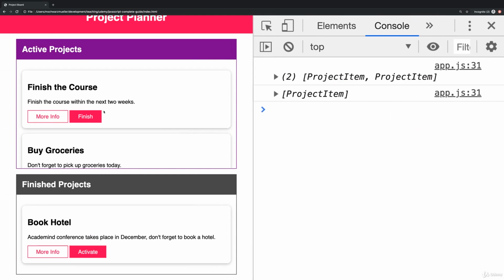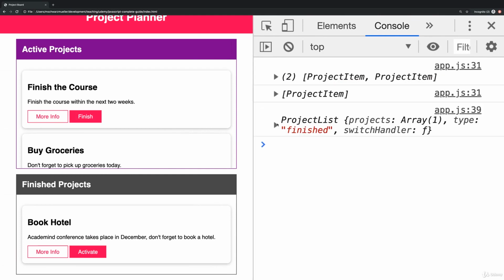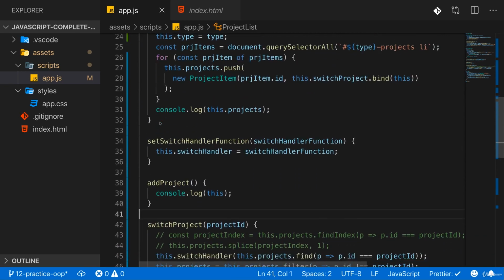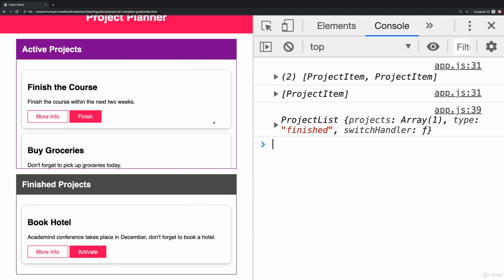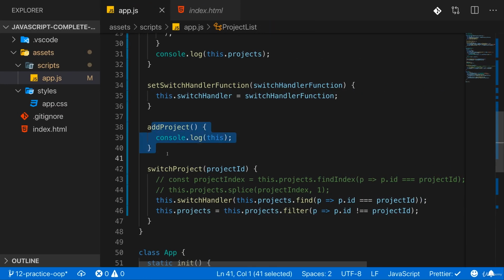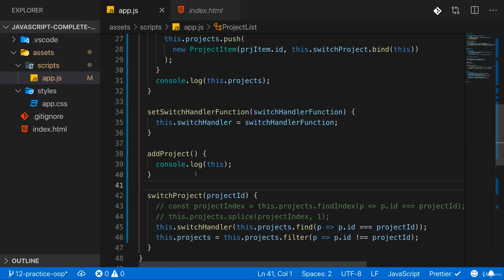For now, if we save that and we reload and we click on finish, we see this being logged. Right? Because I'm logging this here in add project, and that's in the end what's getting called here. And there we see, okay, this now was called in the finished list, even though I clicked on it here in the active projects list. And this proves that our logic works because now we want to add it in the finished projects list, and therefore add project should run in the finished projects list. So this is working. The next step is now to ensure that we add logic here to indeed add that project in the finished project list, and that we also move the DOM element, of course.